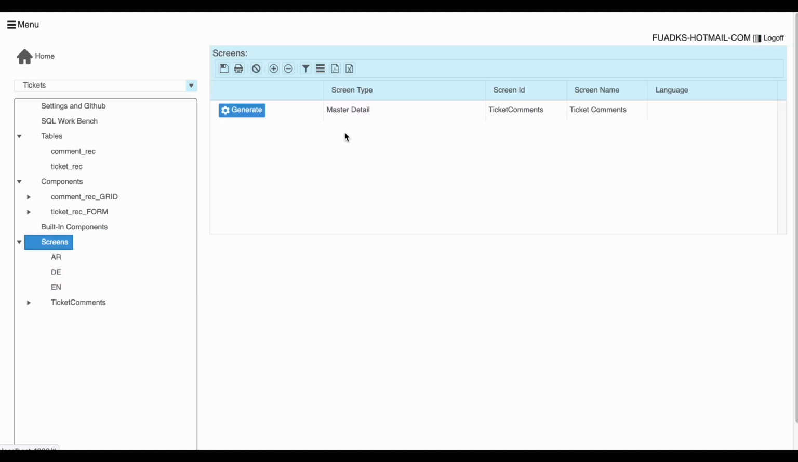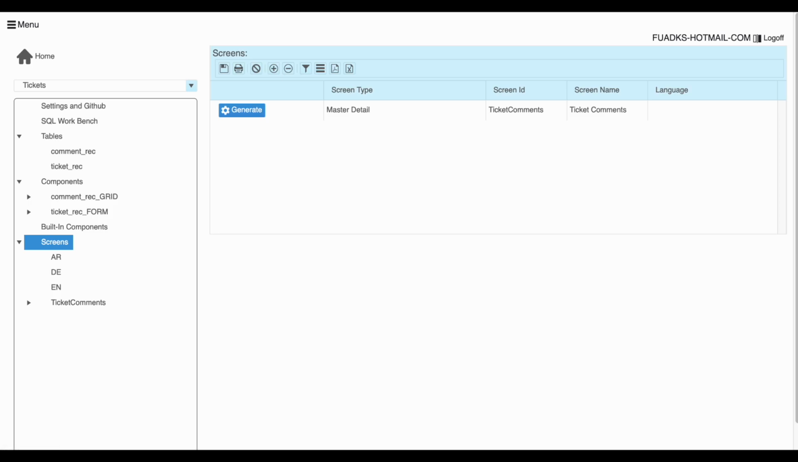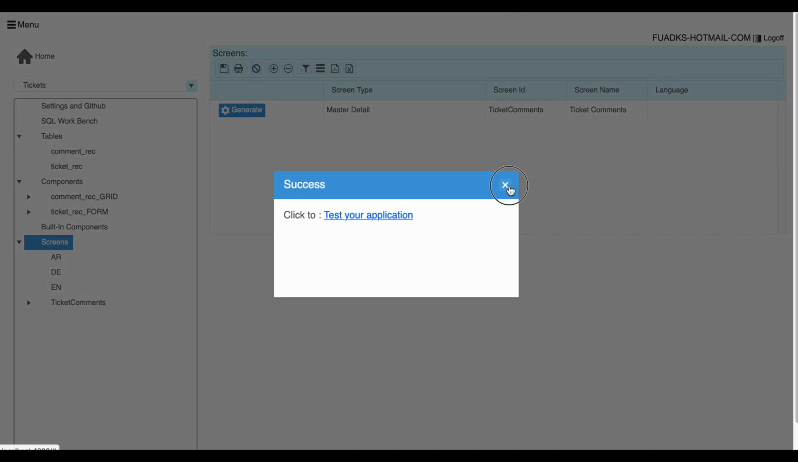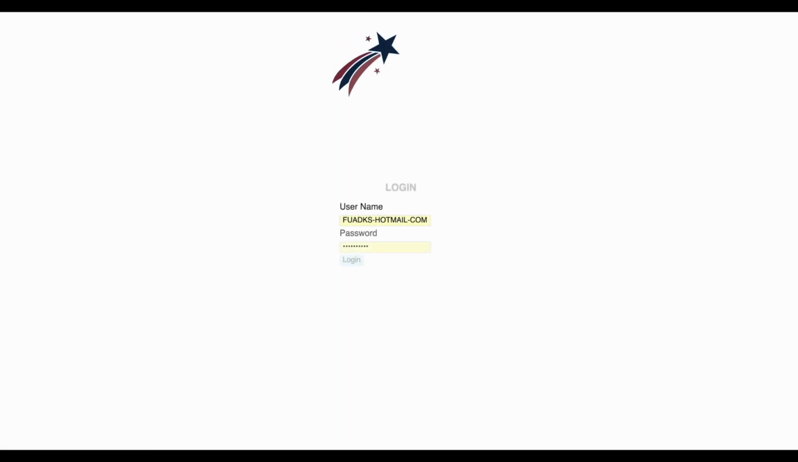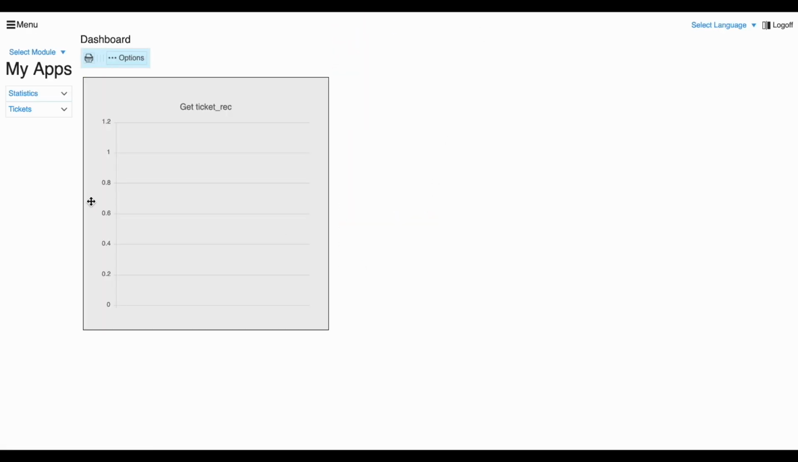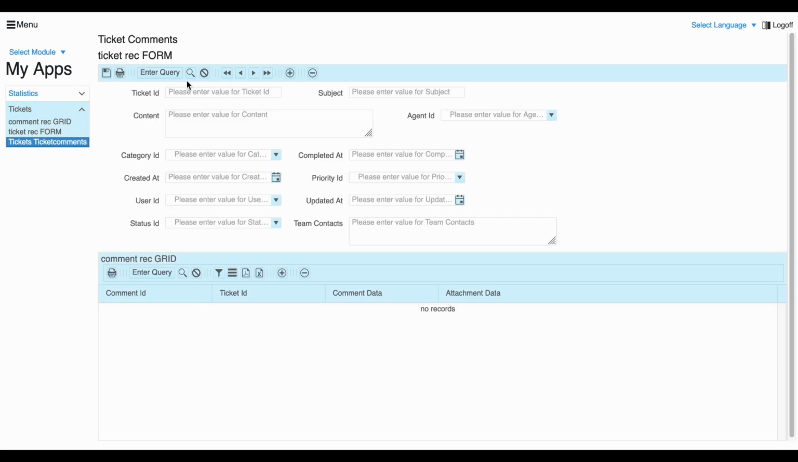Let's generate the master detail and go back. We don't need to press the test application. You can just navigate through the runtime and it will be recompiled, and now we can see the master detail. Before we add records, let's put some code to auto-populate the date fields and also to rearrange.